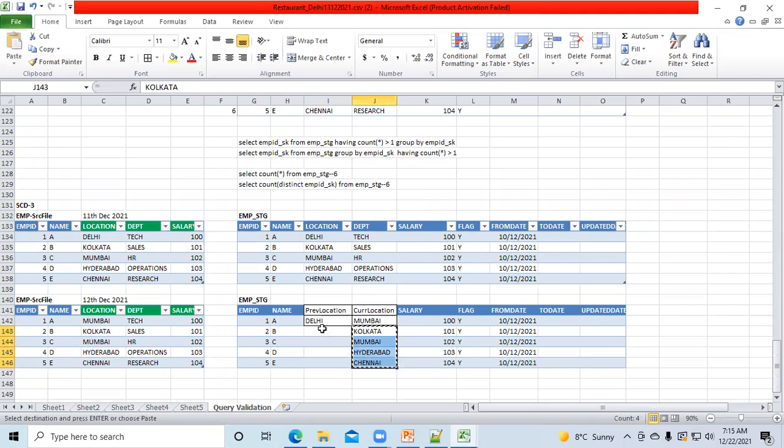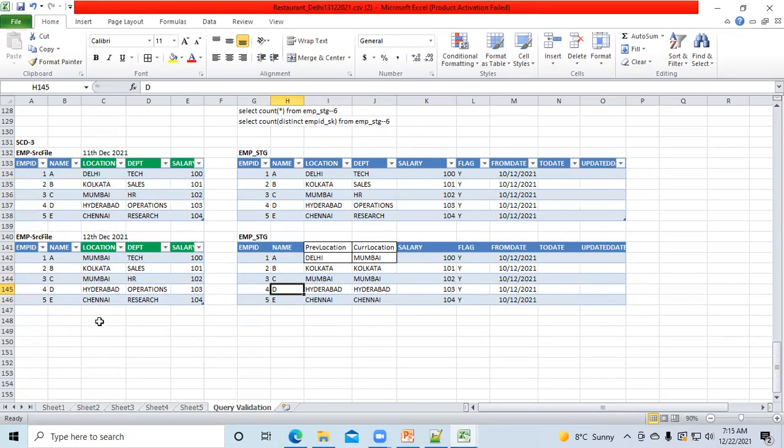Is all this clear, guys? So this is known as SCD type 3. Any question on this? Now suppose on 13th December 2021, the same employee source file.